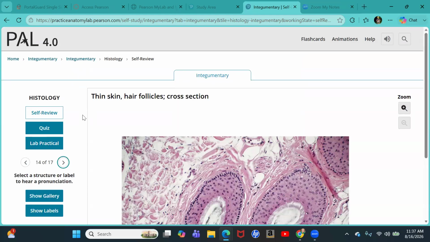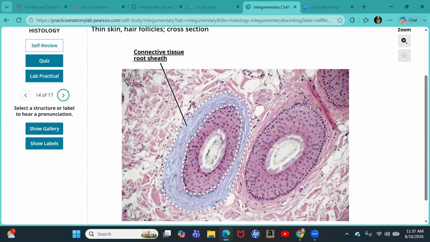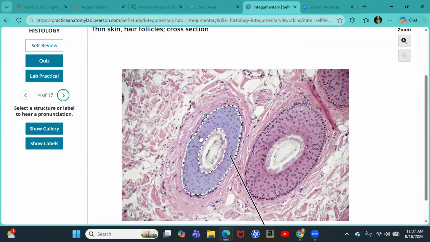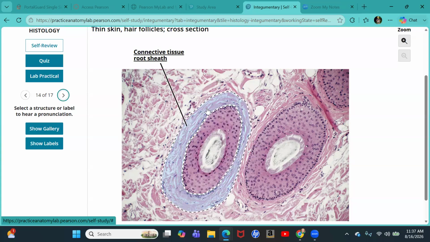Another very good example here is a cross section of the hair. So this is if you cut the hair follicle in half and you have a superior and inferior view here. So this is your hair shaft. This is the internal sheath here. This is the external sheath and your root.